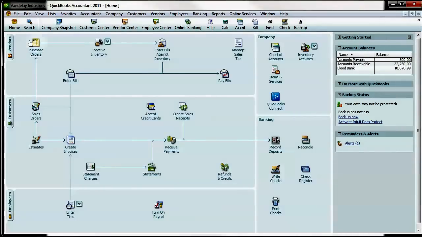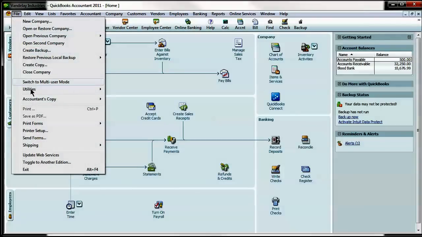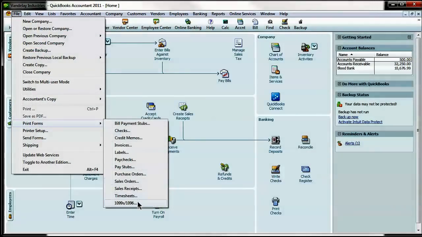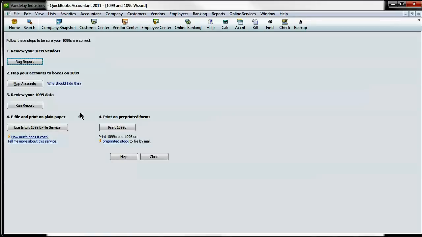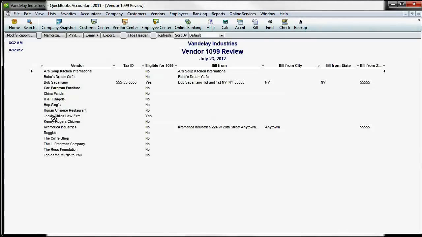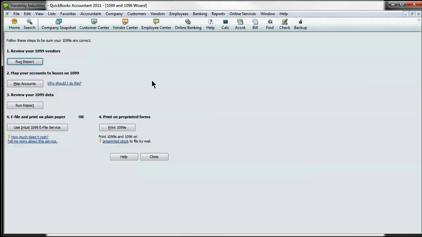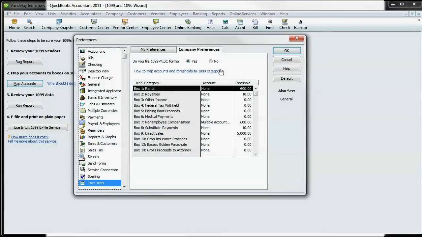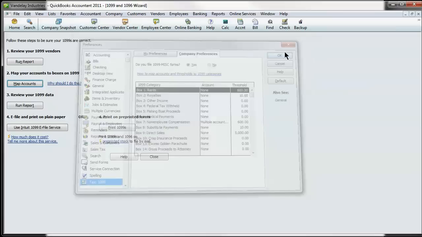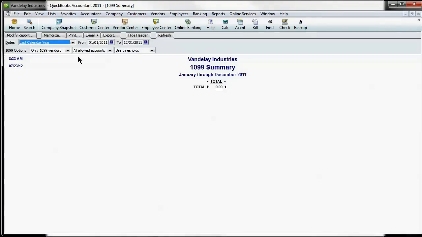Last step in the process is actually printing the 1099. If you go to File, Print Forms, at the very bottom is 1099s 96. And what you can do is run a report. It's going to show you all of the eligible ones. And the map accounts is the same thing we already went over, just a different way to get there. So if you need to change that, you can. You can run your report.